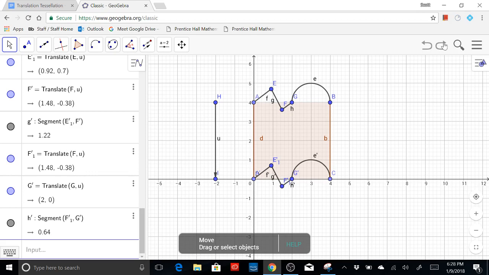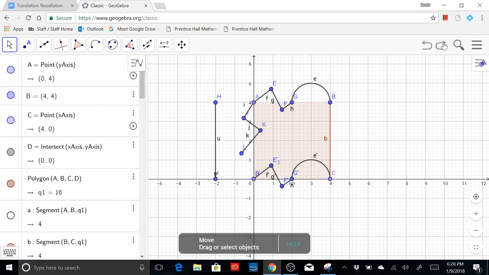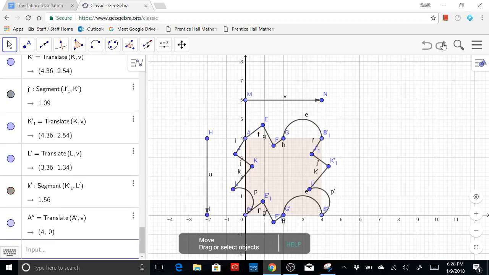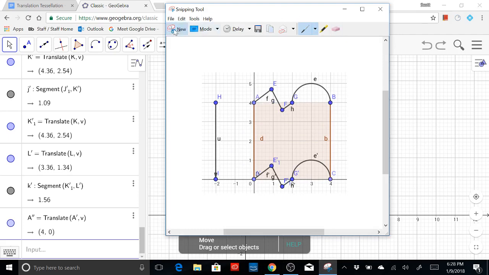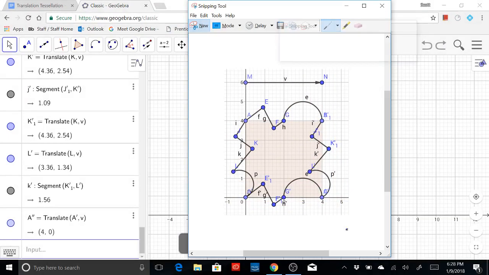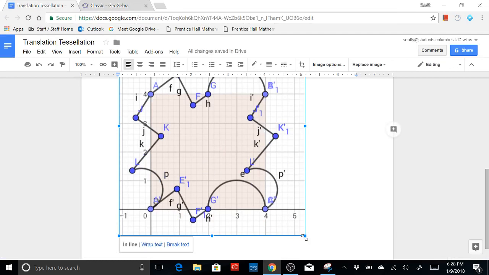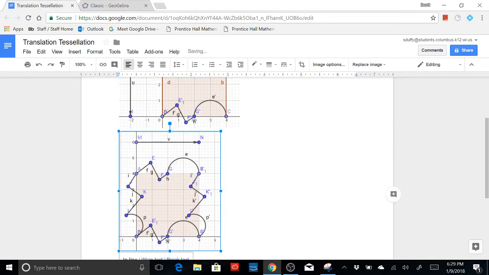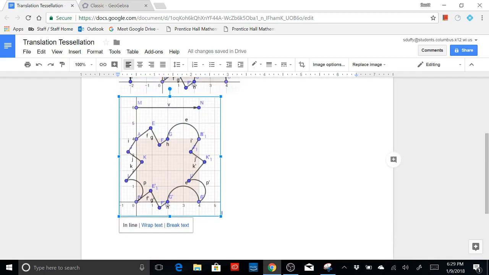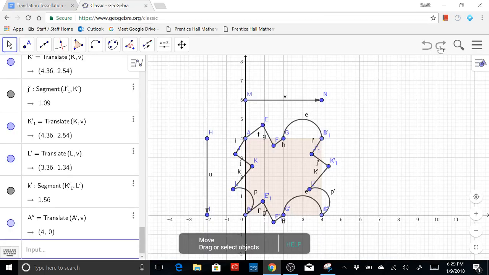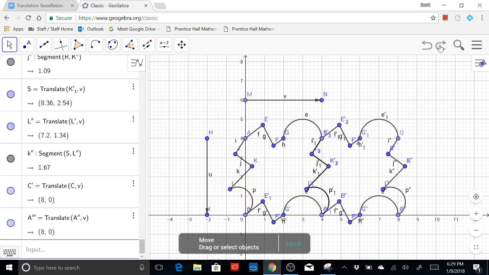Then I go back. Let me go forward here. Good. And let me snip this, showing that I translated it that far over, this edge to this edge, paste it. If I had time, I'd write a little blurb next to it to show what I did. Then I translated the whole thing over 4.